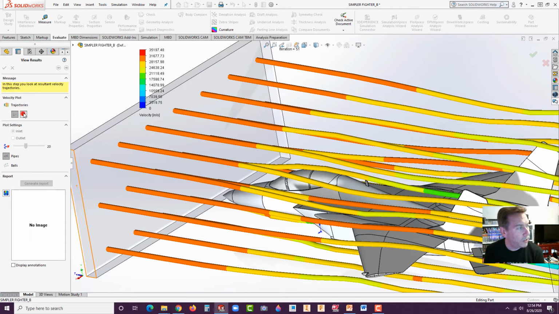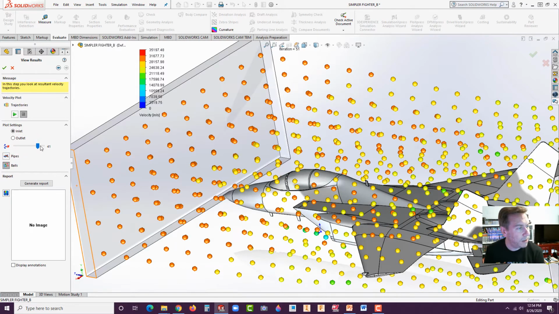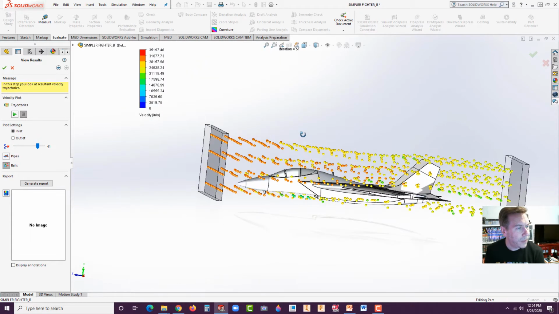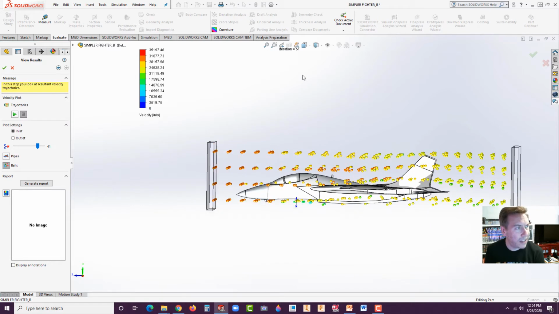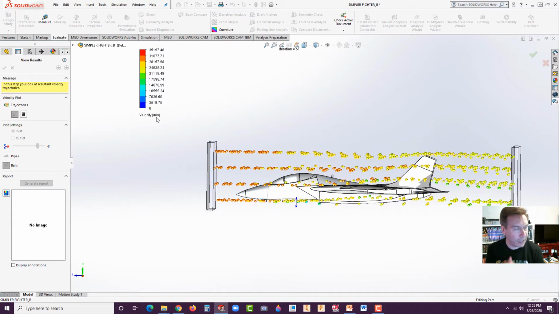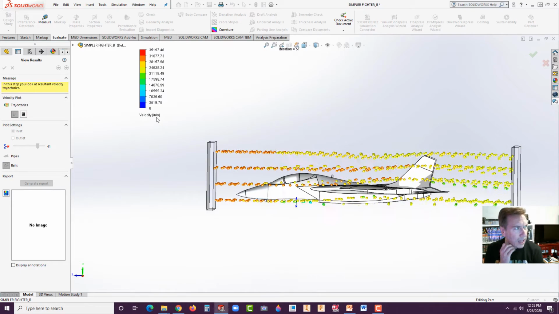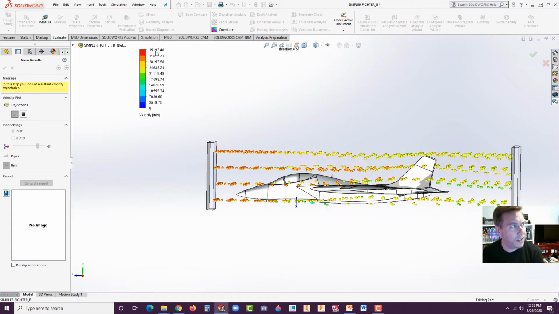Now, if you hit stop, you could change it to balls and increase it to maybe 40 or so. And then it's good to look directly from side or top views and hit play. Now you can see here the velocity, inches per second. Now, we're looking at 35,000 inches per second.